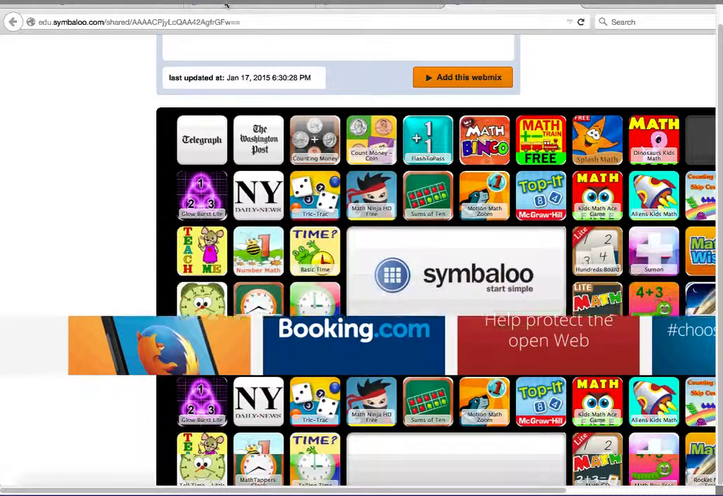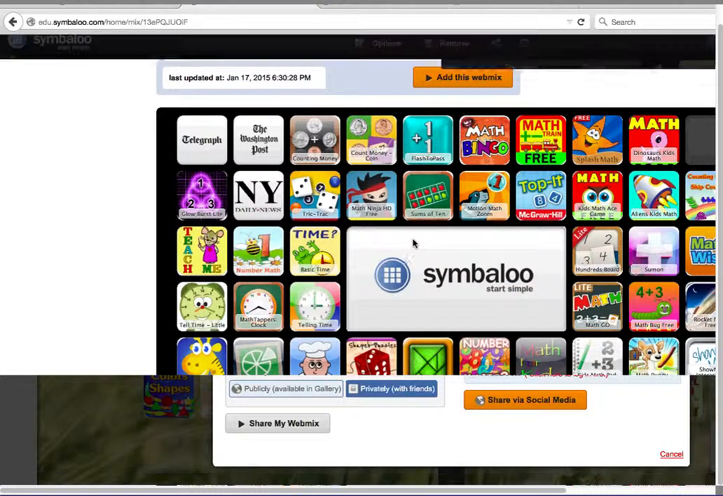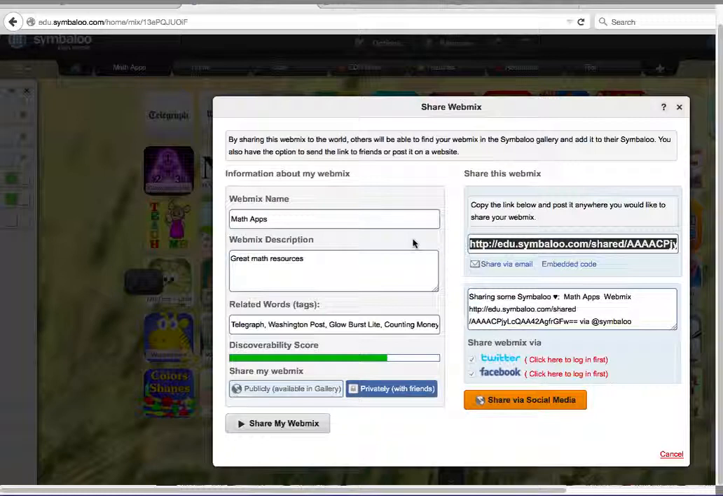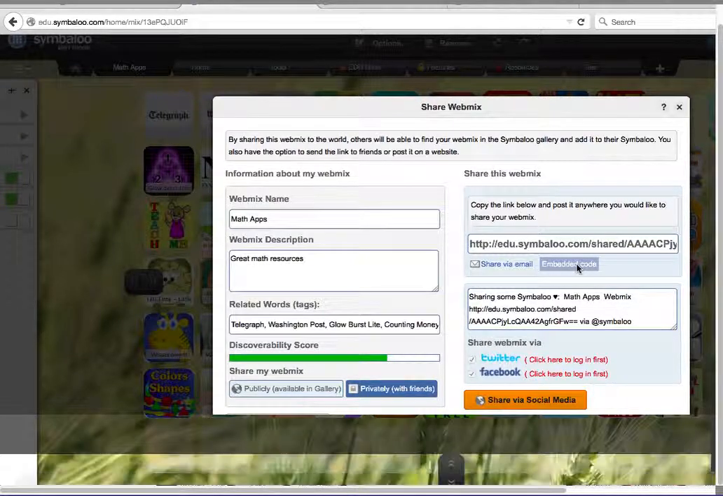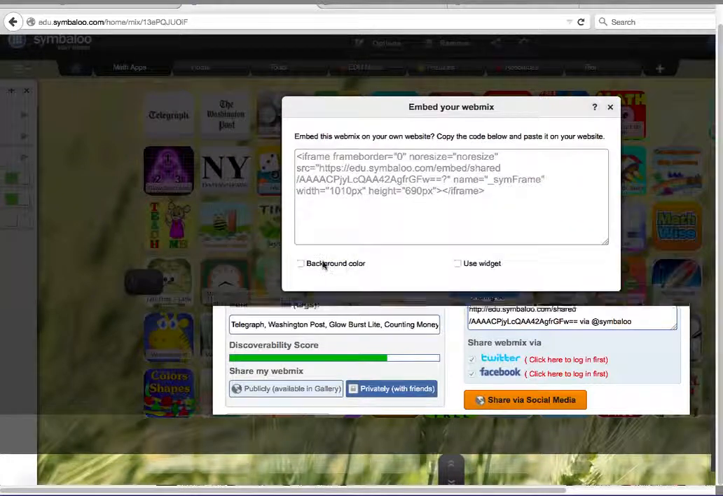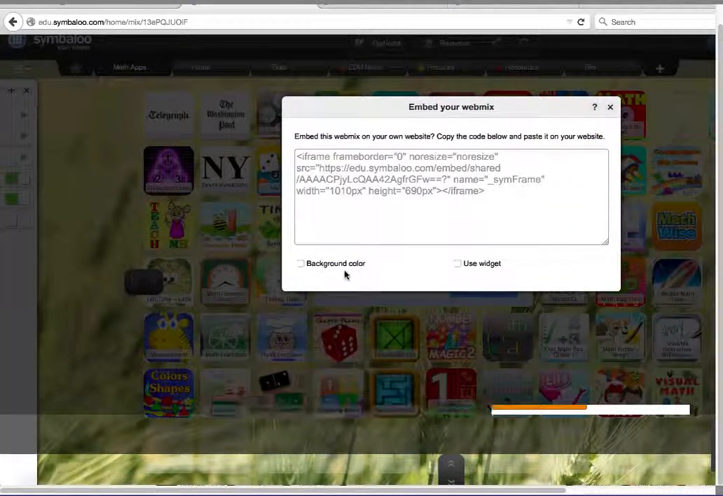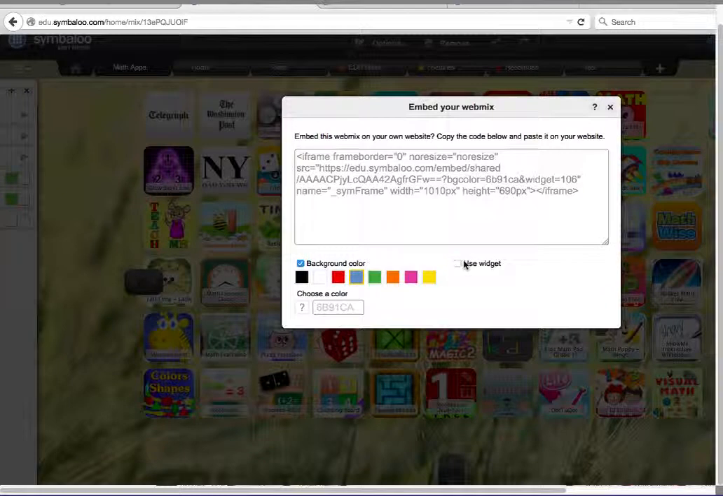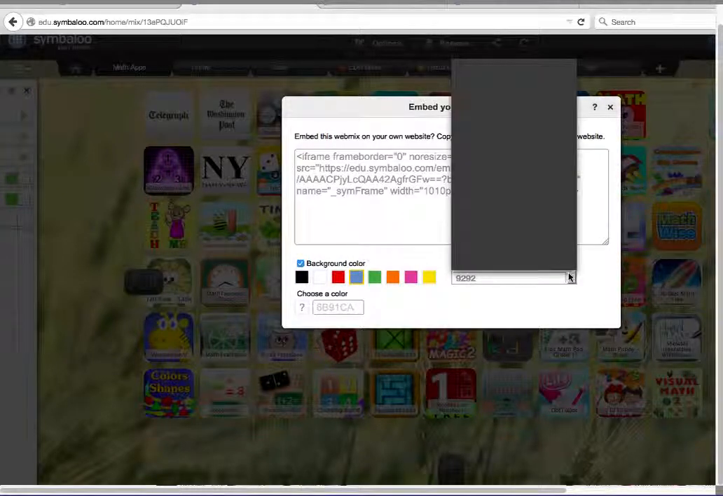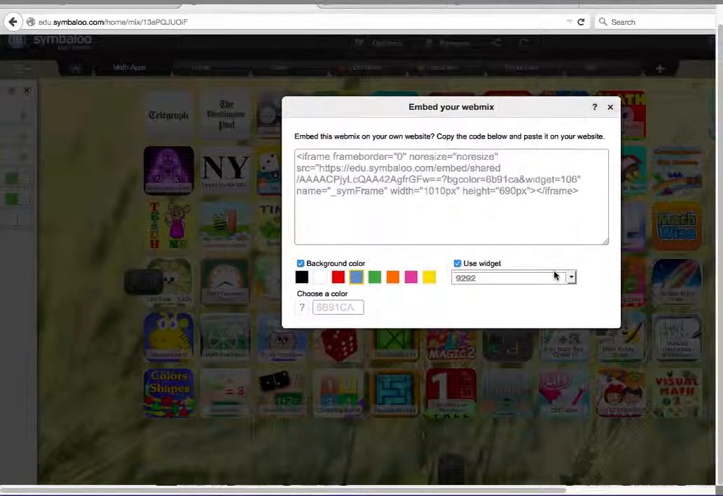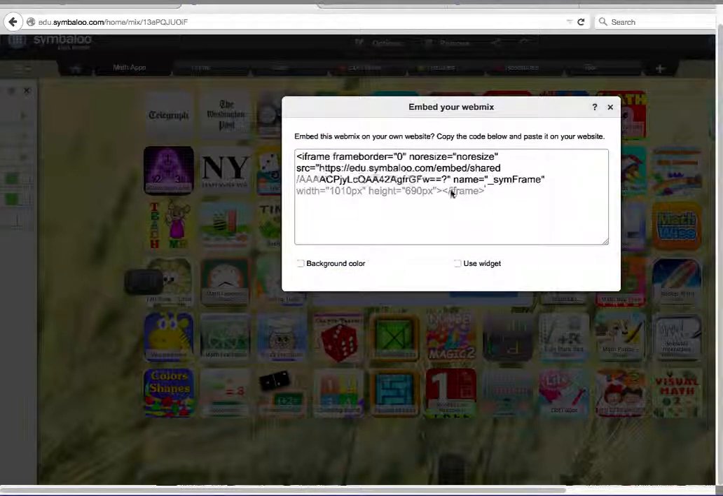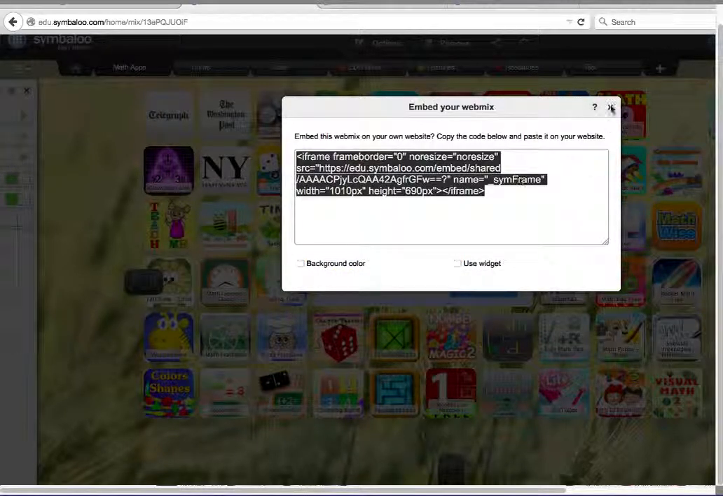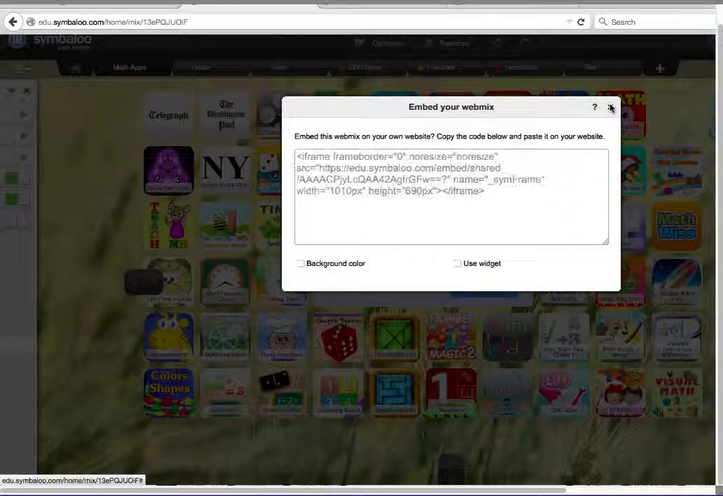and the second thing about sharing is you can also generate an embed code for all shared webmixes. This is right here, embed code. You can give it a different background color if you want, and choose between different widgets in the center box. Not going to do that right now. So you grab this iframe HTML code, and then you put it on your website, Google site, wherever you want.